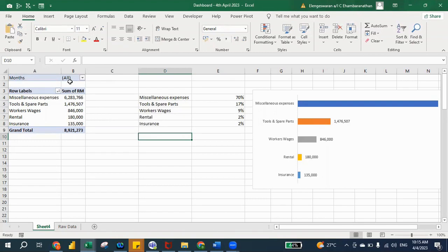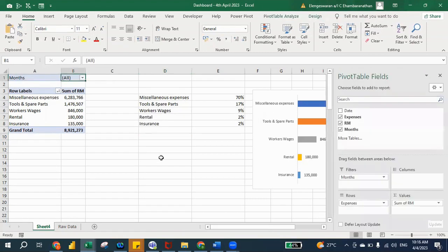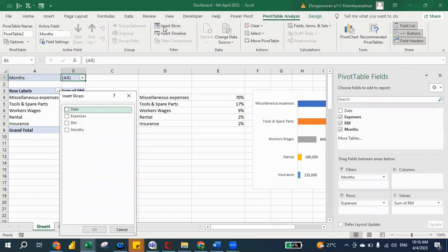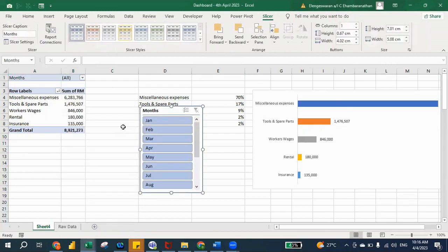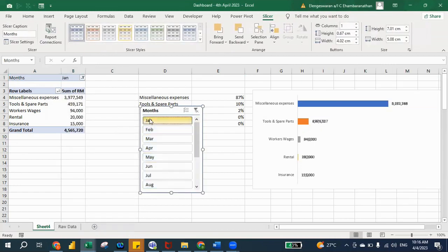All right, and then what I can do is I just go here and I go to pivot table analyze and I insert slicer. Okay, so I'll just choose the date, not date, sorry, months. Okay, so if I just say I choose January, you notice the reading will change, the graph also changes. If I choose February, the reading will change as well. Okay, all right. So now this is the data.